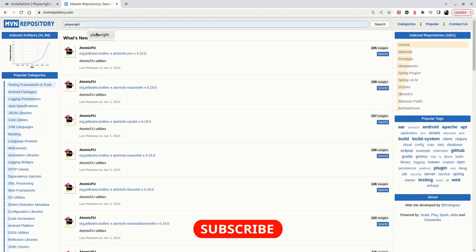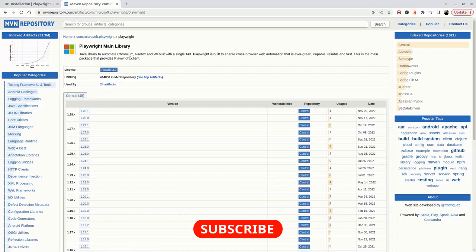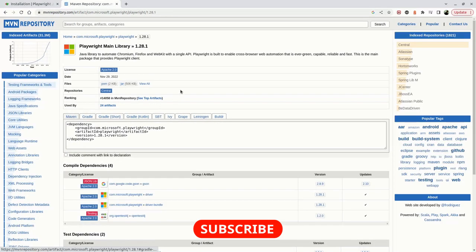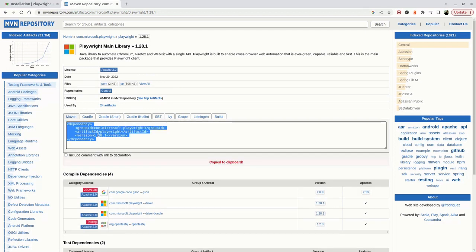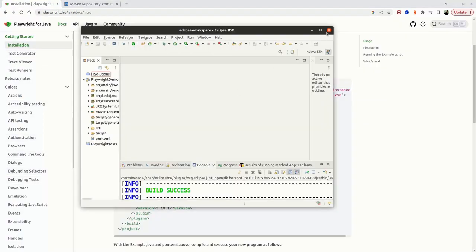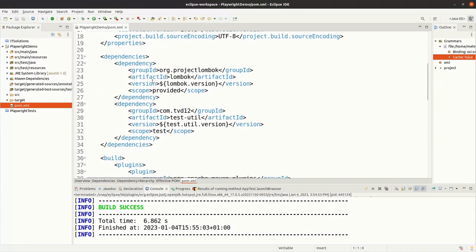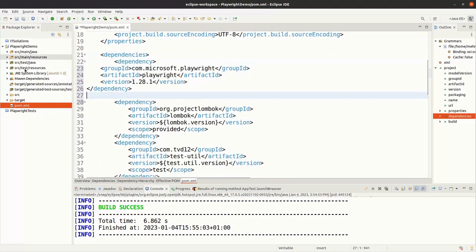So simply type Playwright, press enter, and you can see this Playwright from com.microsoft.playwright. Just click on it and then click on the most recent version of Playwright. I simply copy it by clicking on it, and it will copy to clipboard. I go back to my Eclipse project, and inside the pom.xml file I have to open, and then inside the dependencies I should paste it here.